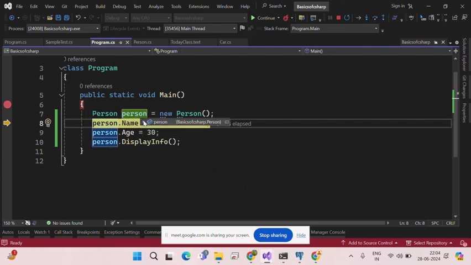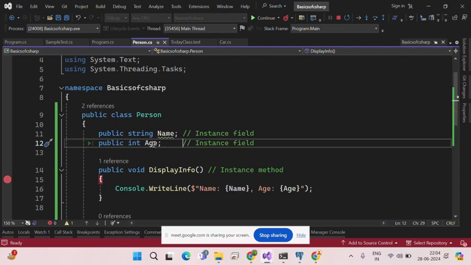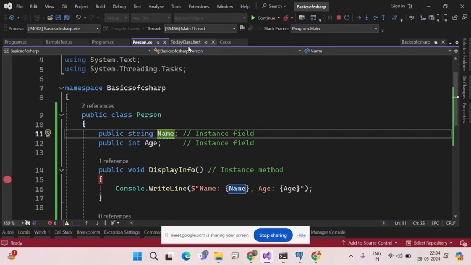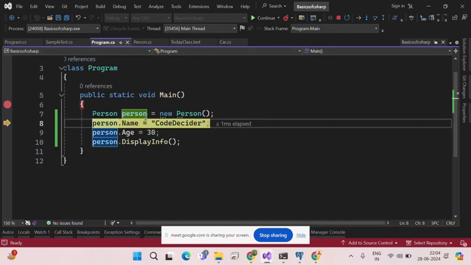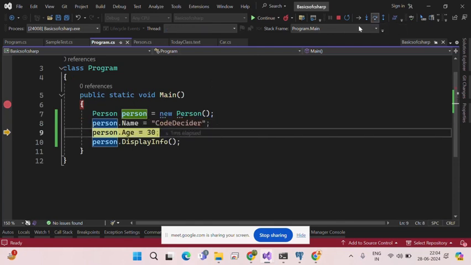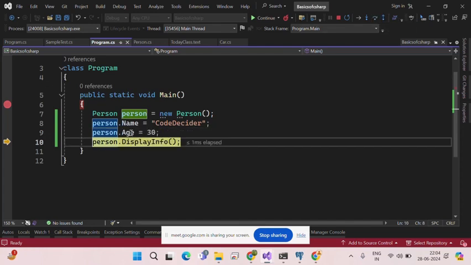Already the Person class is created with age 0 and name null, because initially in this Person class name and age we didn't assign any value, so the default integer data type takes 0 and name as empty, null. That's the reason in the Person class you can see age is 0, name is null. Next, name is assigned to Code Decider. You can see person.name is Code Decider now.